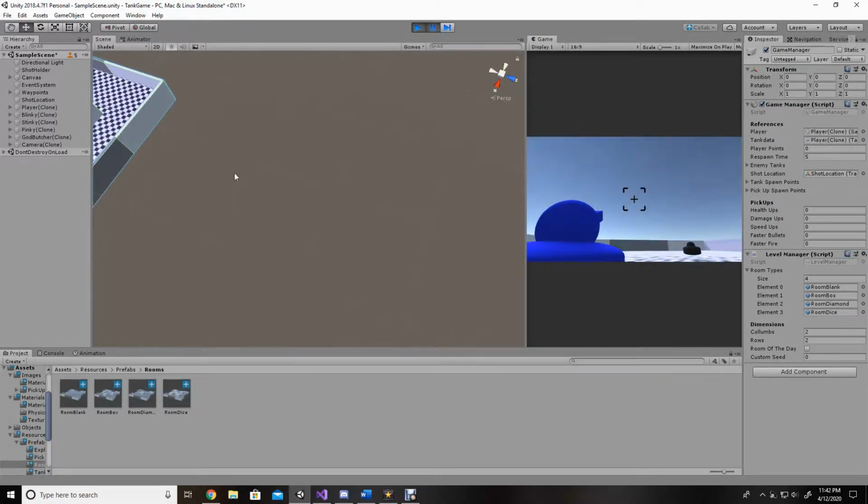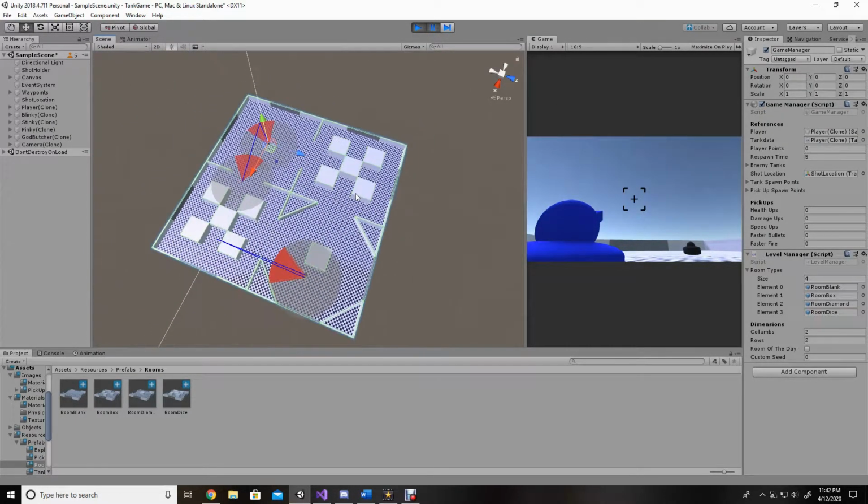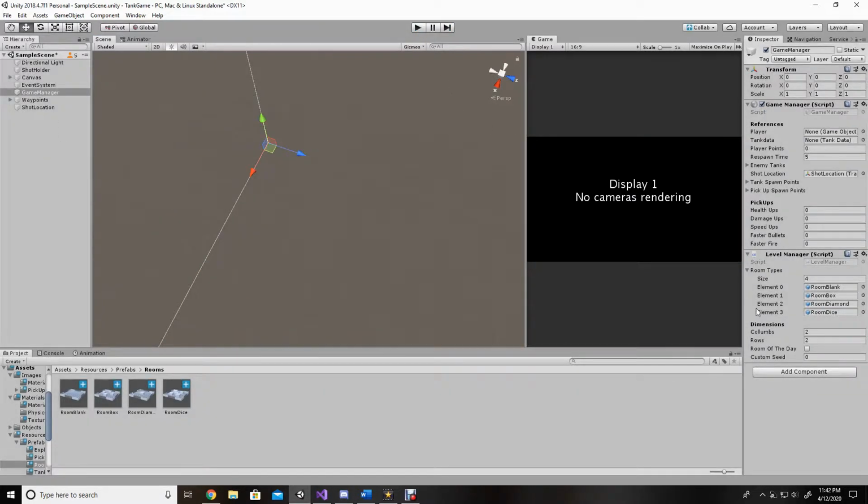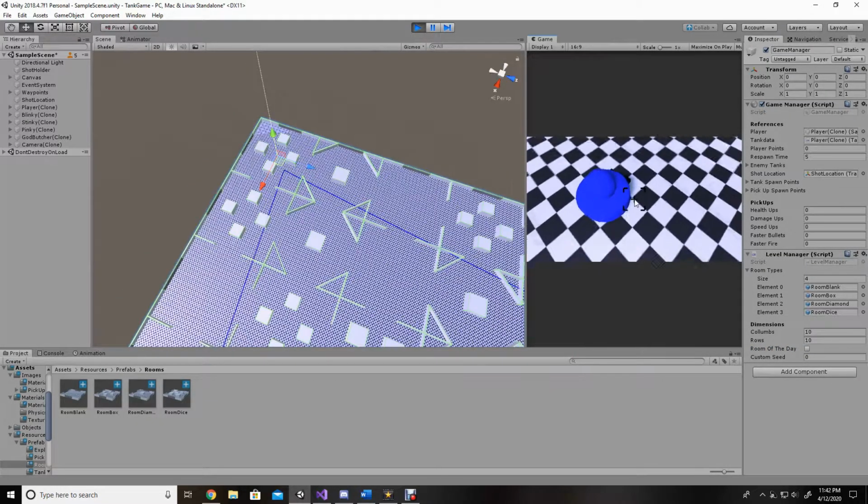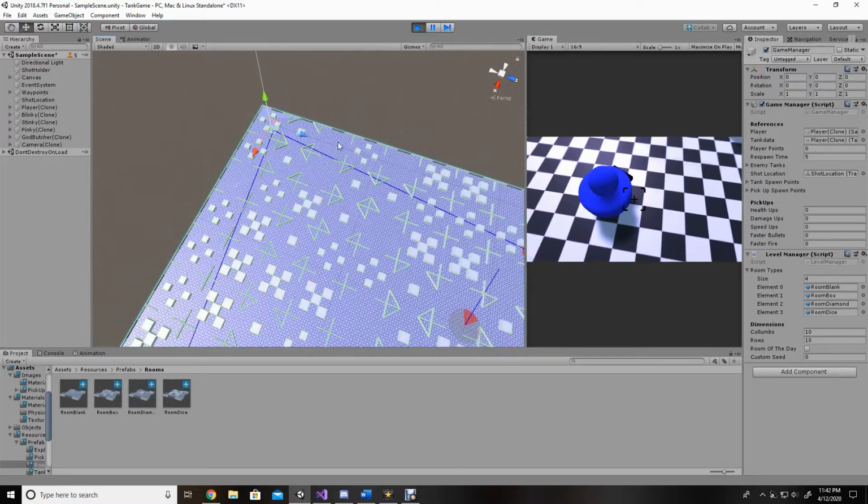So then I'll have a little 2x2. Or if I want to make it a 10x10, I'll have this large 10x10 going on.